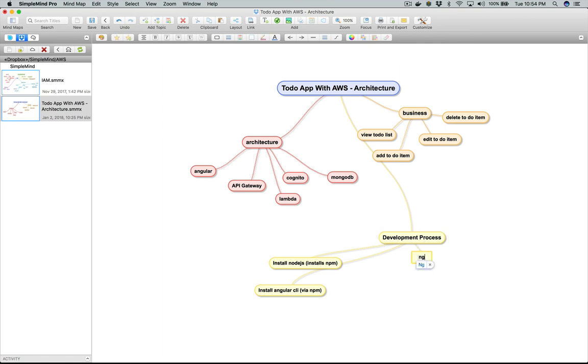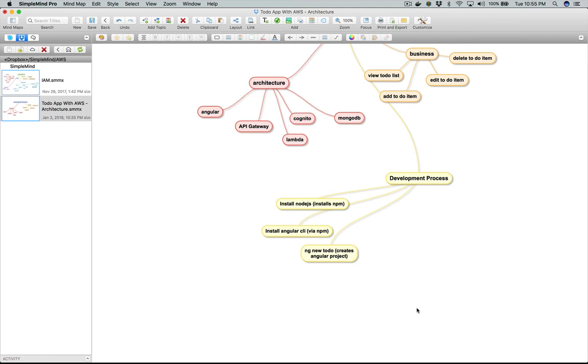ng new to do, which creates our Angular project, and it pulls in a bunch of dependencies that it needs, and Angular modules are some of the things that we need.